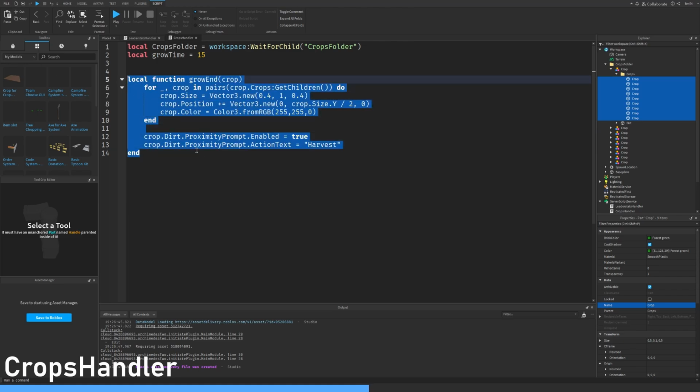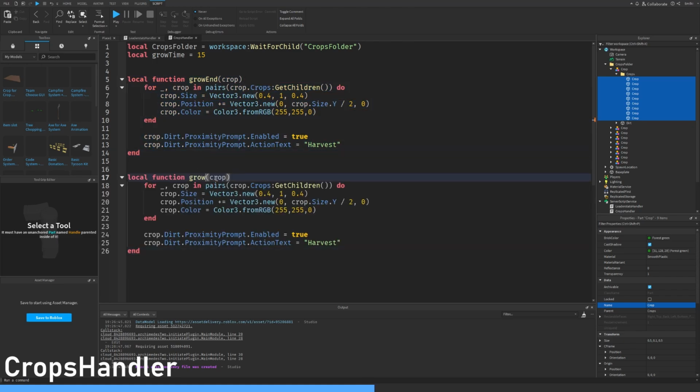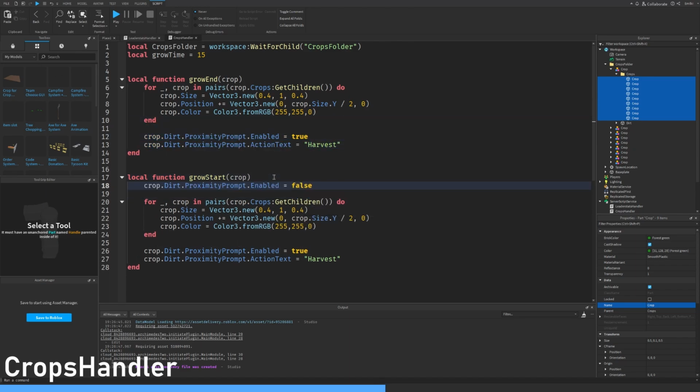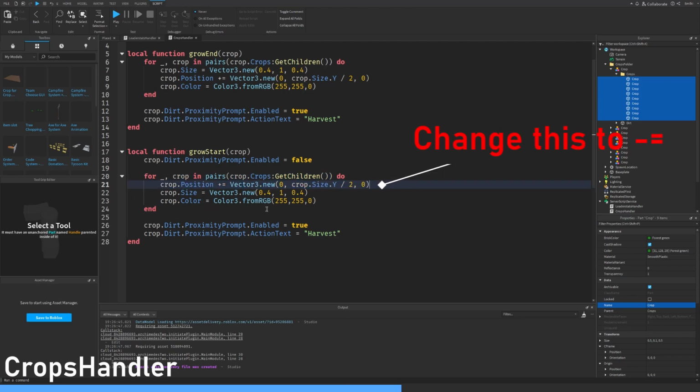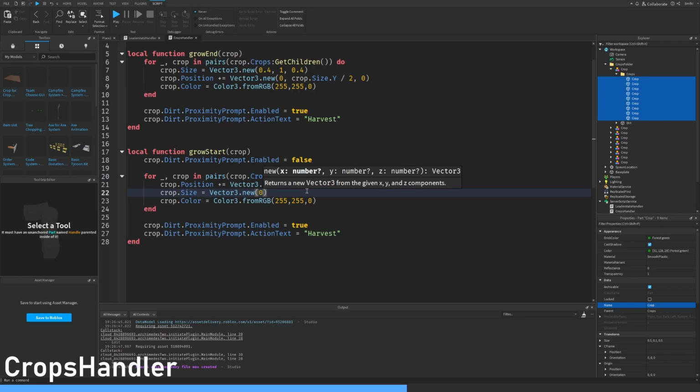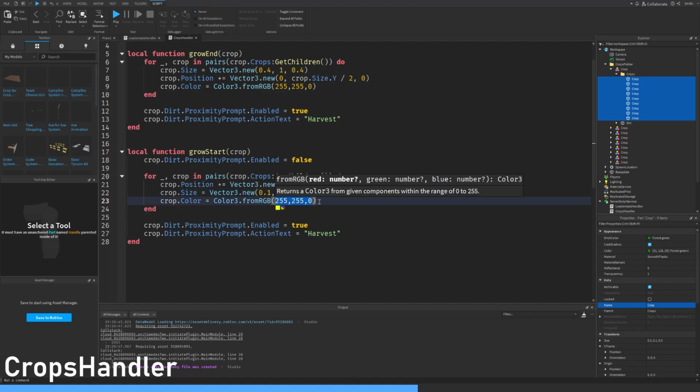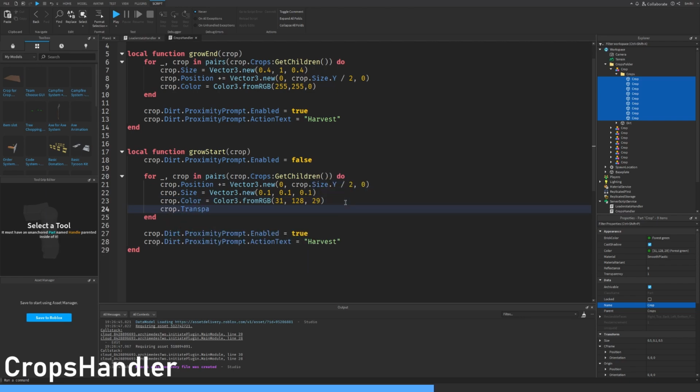Okay, great. Let's just copy this function, go down, call this grow start. Let's copy this too, put it up here, set it to false, and in here put this crop thingy at the top. There we go. So the position at the top, and then the size will be 0.1, 0.1, 0.1. Very important to get these numbers right. And the color of this will be 31, 128, 29. So we can see it's this green color. crop.Transparency equals 0. In other words, it will be visible. Okay, so we can remove this.